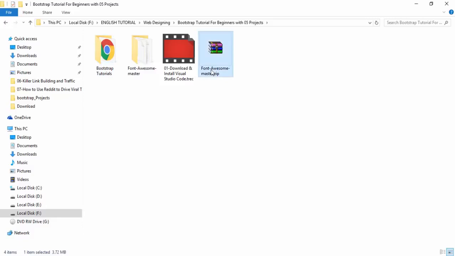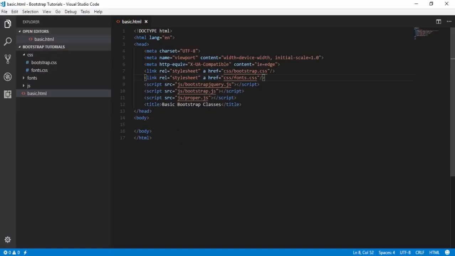Right guys, so I remove the project font awesome.zip file, and we have done the configure each CSS file and also Bootstrap files. So I hope you understood as well.